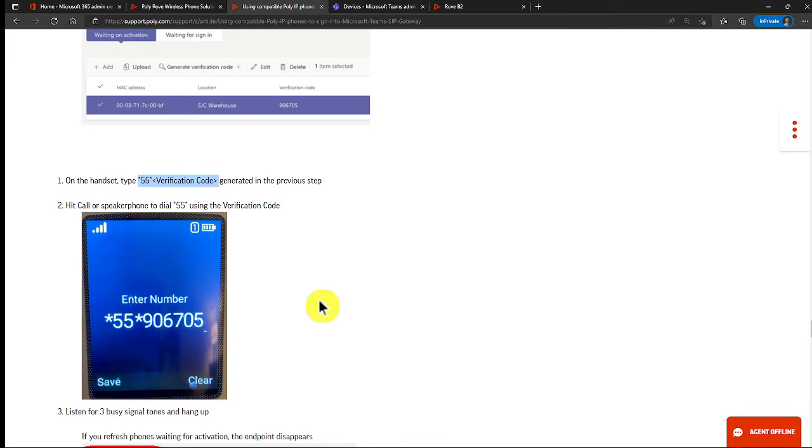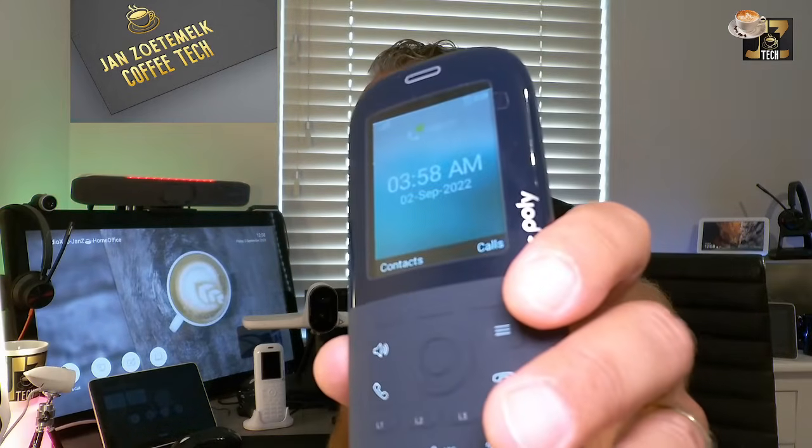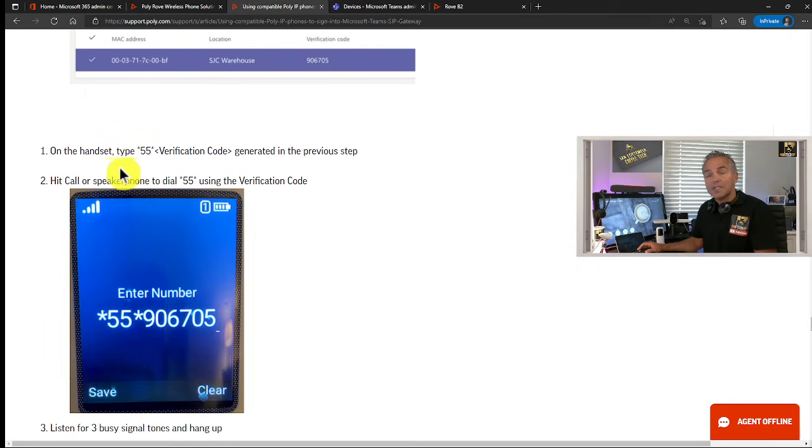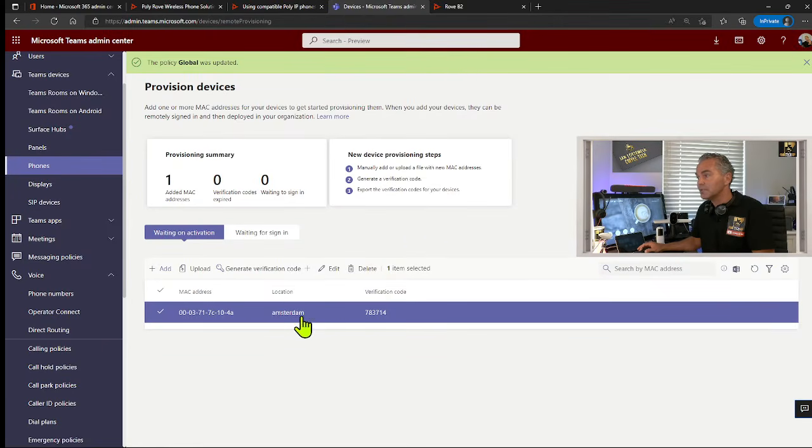So let me capture now my device. Now let me show you quickly on the handset when you configured the provisioning correctly. As you see right here, it says now at the top, sign in. So it's waiting now to sign in this device to the platform. As it is mentioned right here, we need to punch in *55, and then star. And then we need to use the verification code which was generated. So that's the one right here.